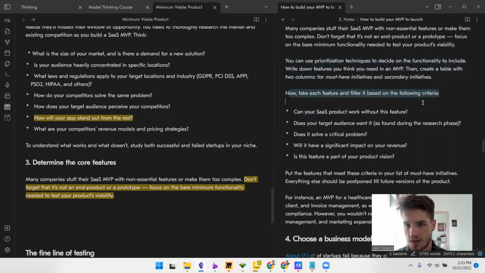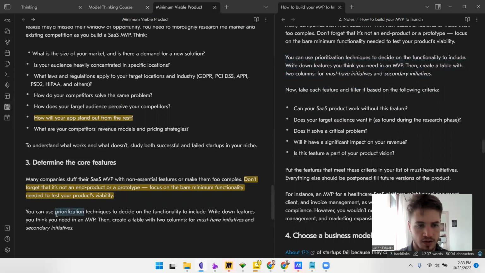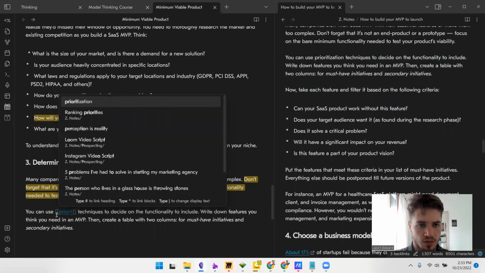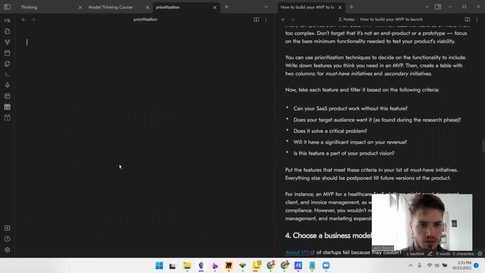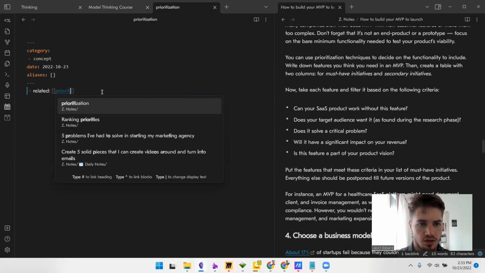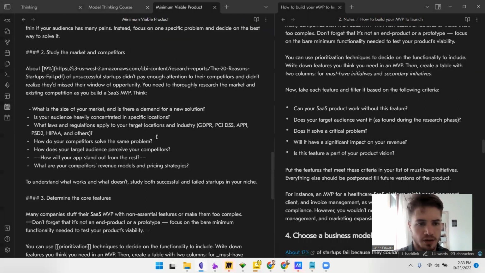Nice, okay. Now, each feature and filter based on the following criteria. You can use prioritization techniques. Nice, so I'm just gonna grab that. And then this, definitely got a note on this already. Priority. I think I've already got it, yeah. Or if I haven't, then I should have it. So concept, and then priority. Cool. So we go back there.